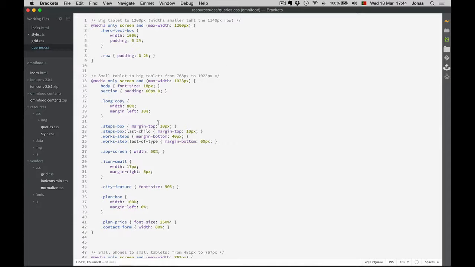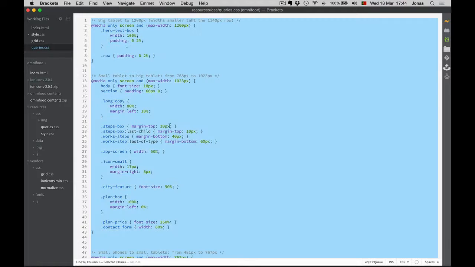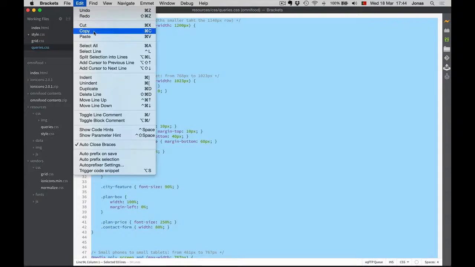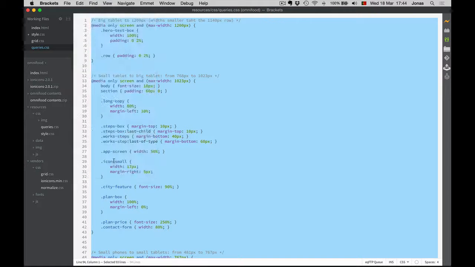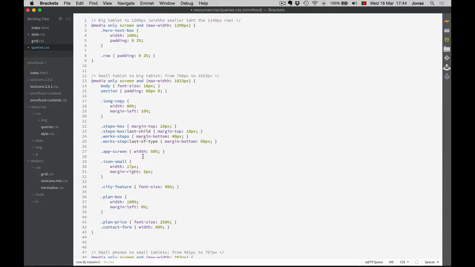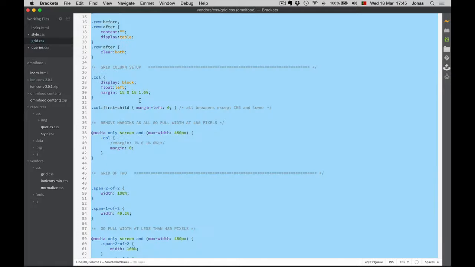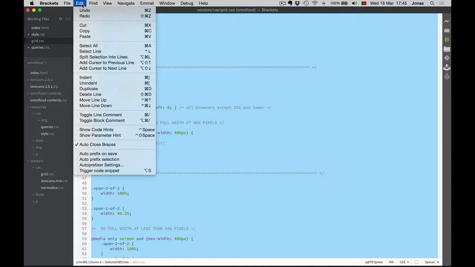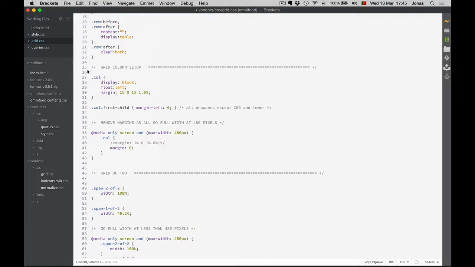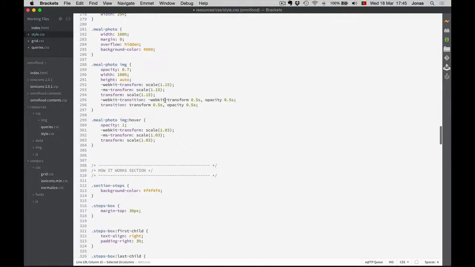And we should do the same here in this CSS file. So again, Command A, and then we hit auto prefix selection. And to be absolutely sure, we can do the same here in our grid CSS file. I actually don't know if this is necessary, but we'll do it just to make sure. So now all our code is prefixed.